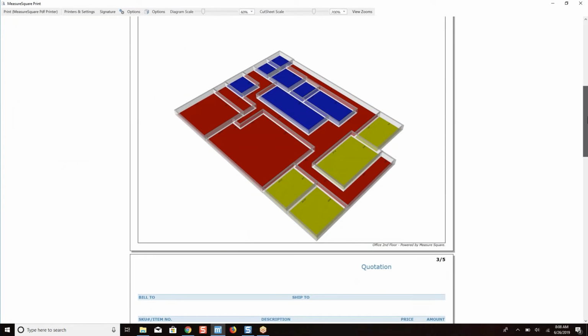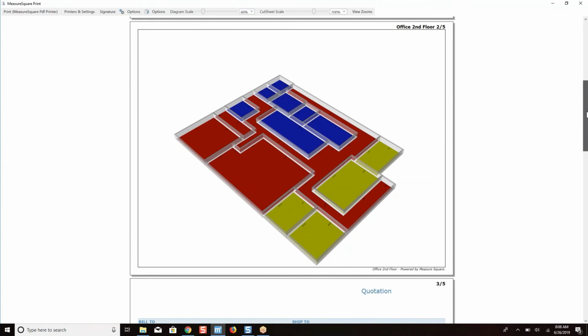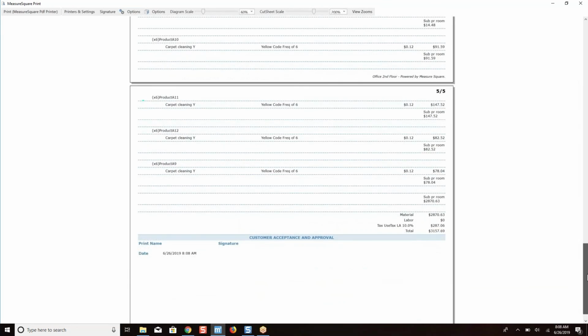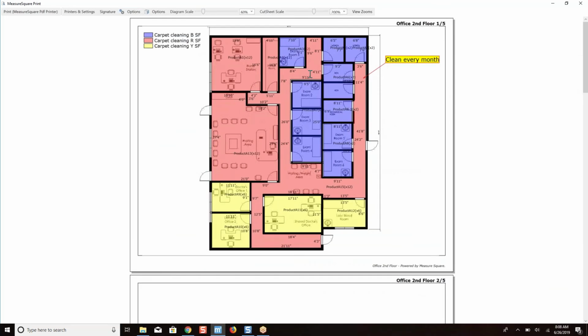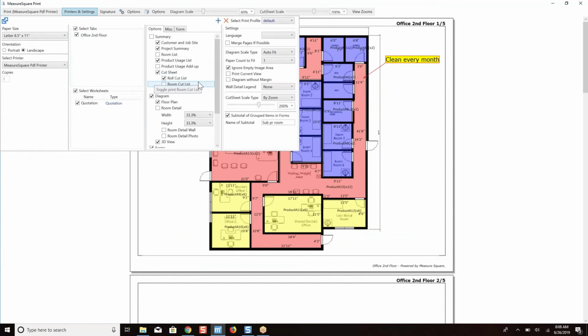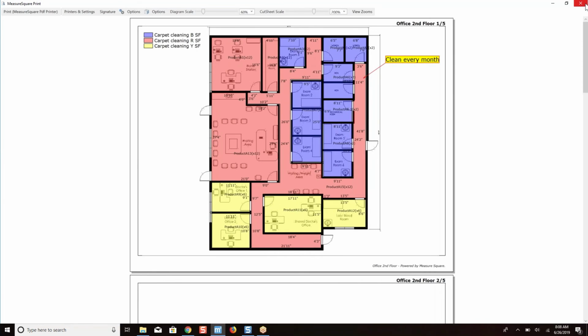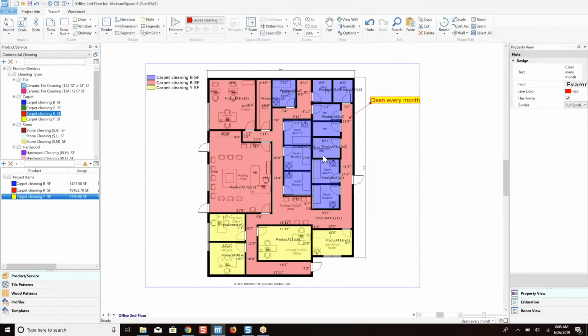We'll even see a 3D view of it, and I'll show you how to share that 3D view as an interactive web link. And then we'll have our quote at the end. And again, you can turn off and on certain things for this menu by going back up to your printers and settings and toggling those on and off. Again, I'm going to close this now, and I'll show you how to upload this to your cloud to then share this with anyone if they want to have a little bit more interactive map.